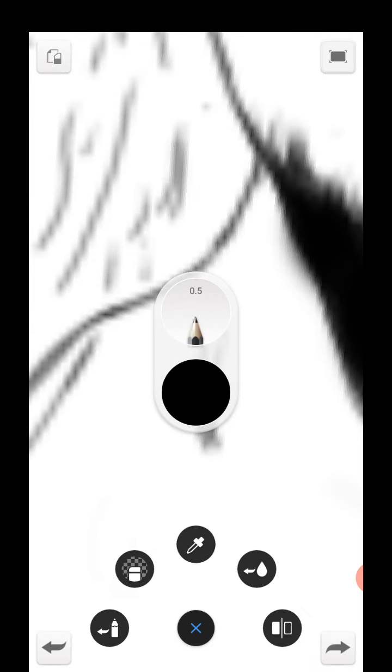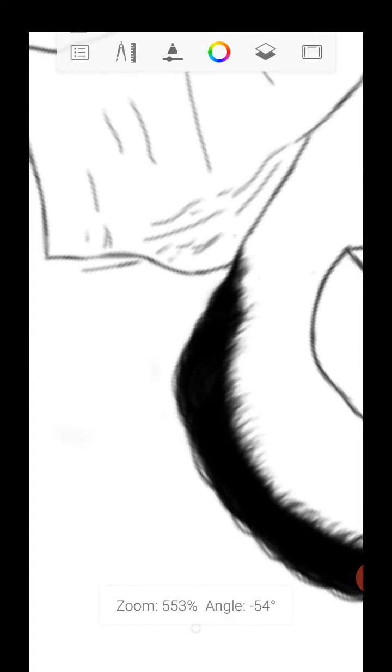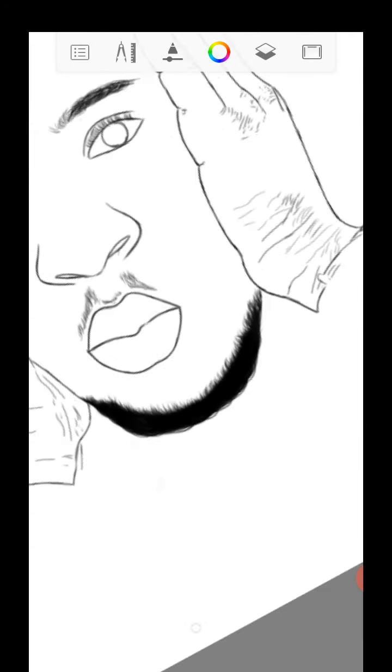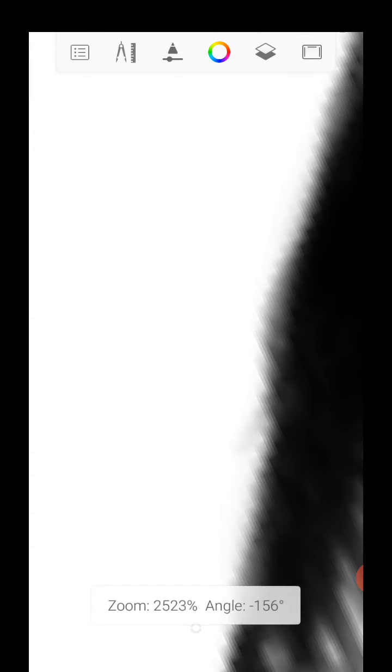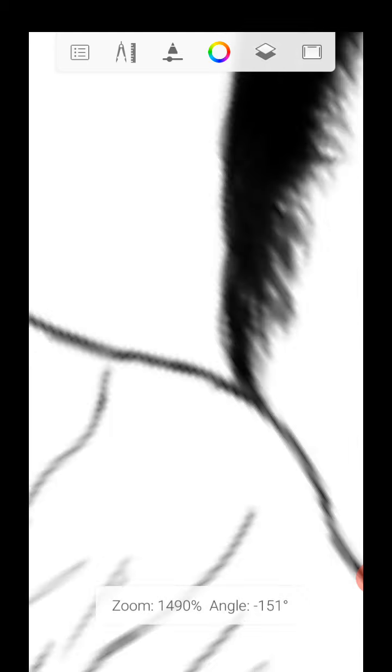At the edges of the paint, use 0.5 to do it. This is what I'm doing, like this. Free your hand, free your hand, free your hand. So we are moving. All right, there. The beer is almost completed.